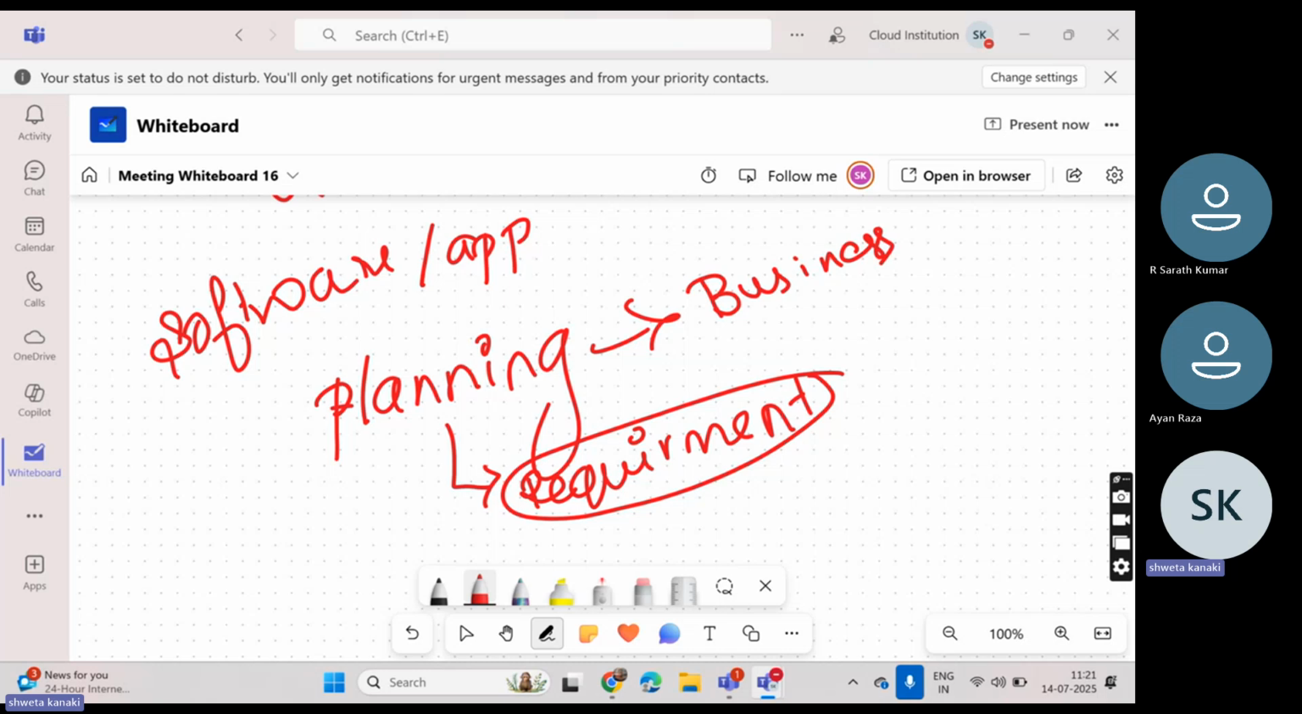So where the data has to be stored, which database I have to take, and which language is comfortable for that. Whether I have to go with Java or with Python. There are different languages.